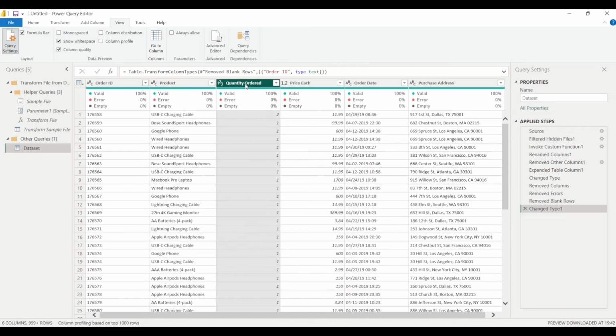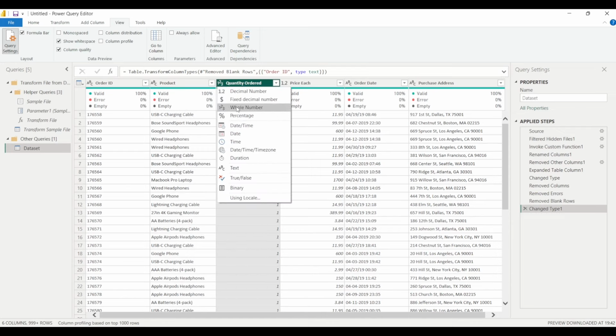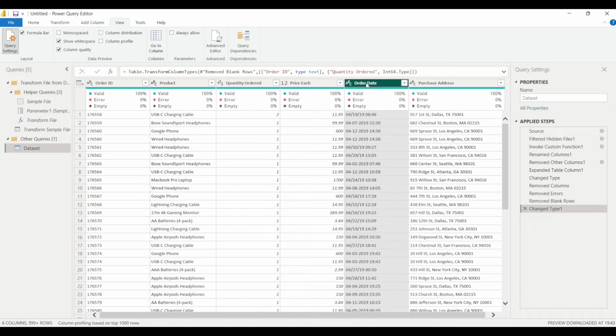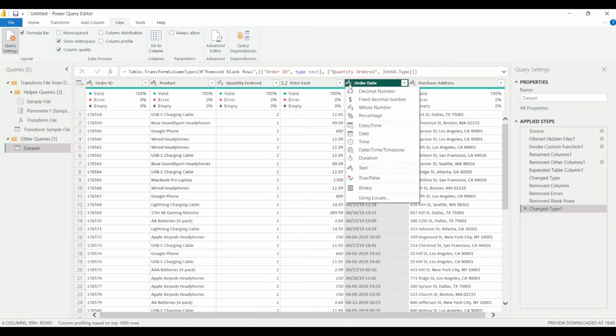That's fine. Quantity ordered should be a whole number. That is also fine. Price each should be a decimal number. That is also fine. But in case of order date, we changed it with locale, right? I already explained it to you in the previous session. So here also I'll do the same thing.